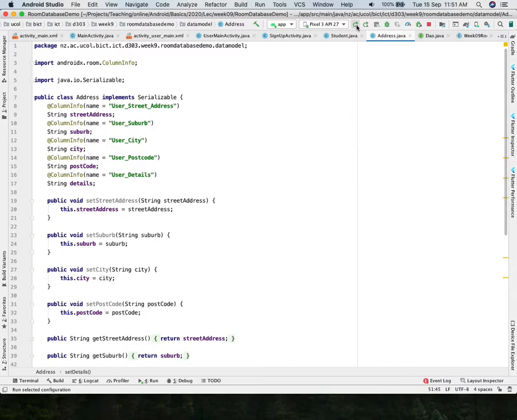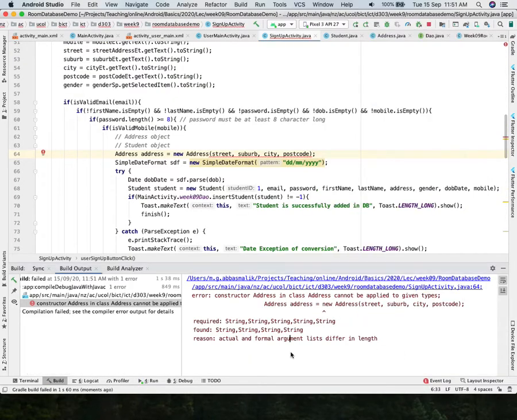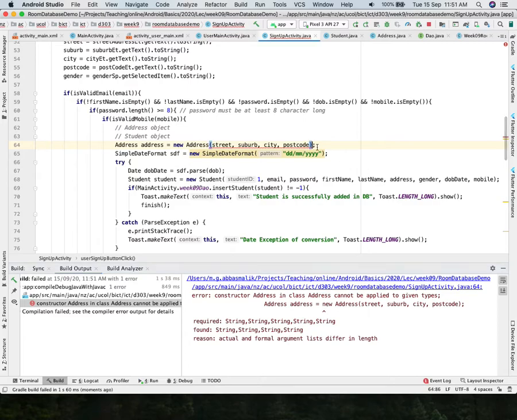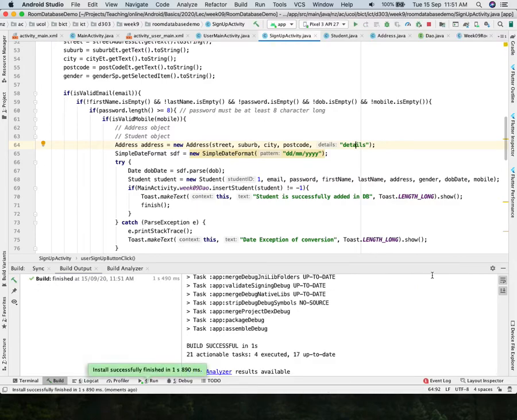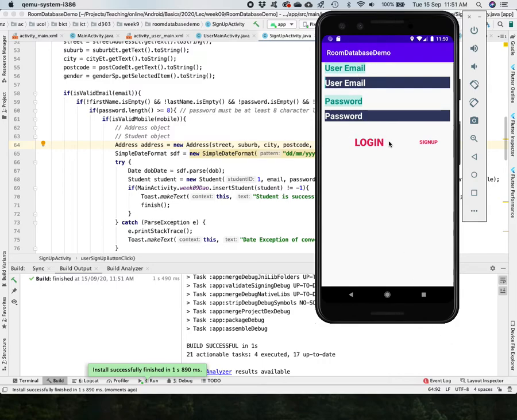But if I try to run this application, it gives me an error message. It says the constructor Address in class Address cannot be applied to the given types: new street, postcode. So we need to provide that specific detail. Let me say details. I didn't put anything right now, I'm just providing that thing myself to see if it is working. It is working.